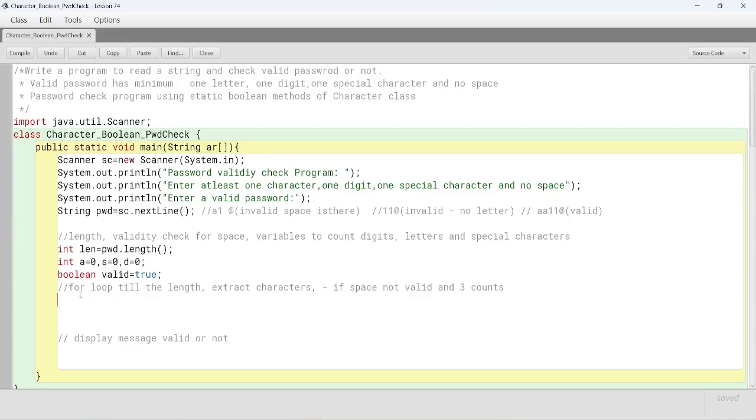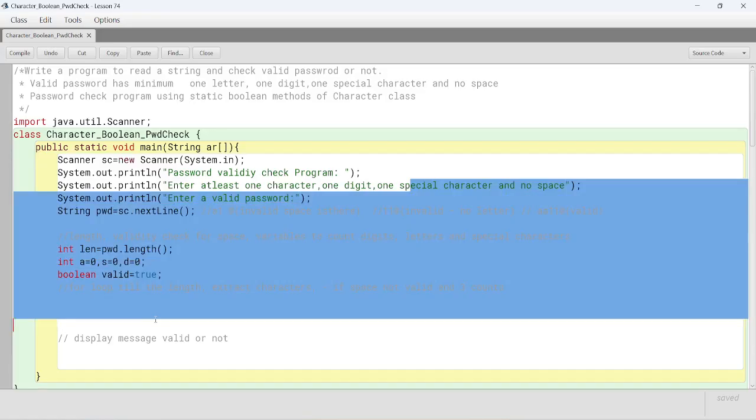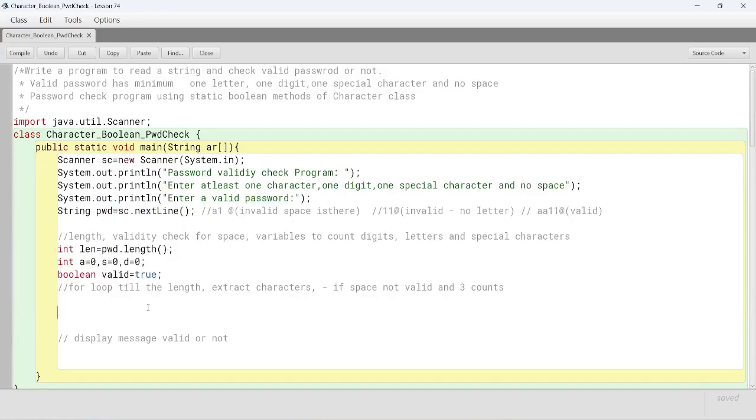After that, we take a for loop. Till the length, extract characters. If space, not valid. Otherwise, three counts. What are the counts? Letter count, digit count, and special character count. For all three, we need to write the actual program here.